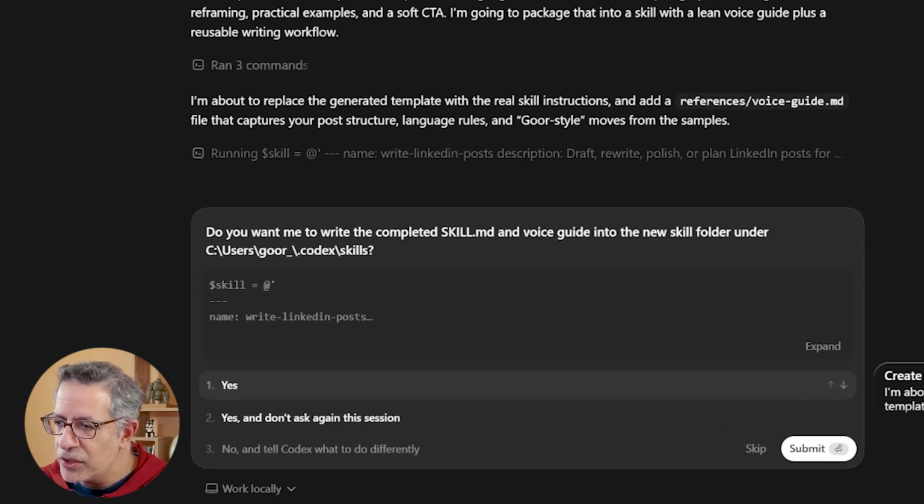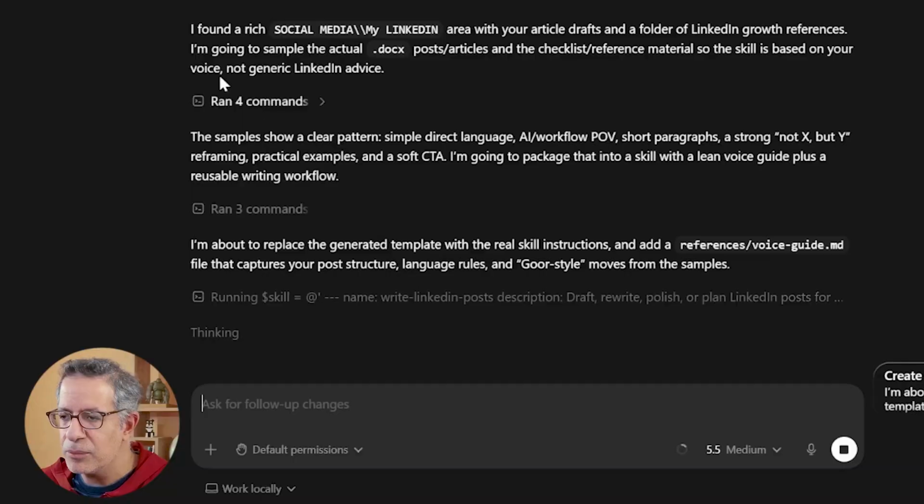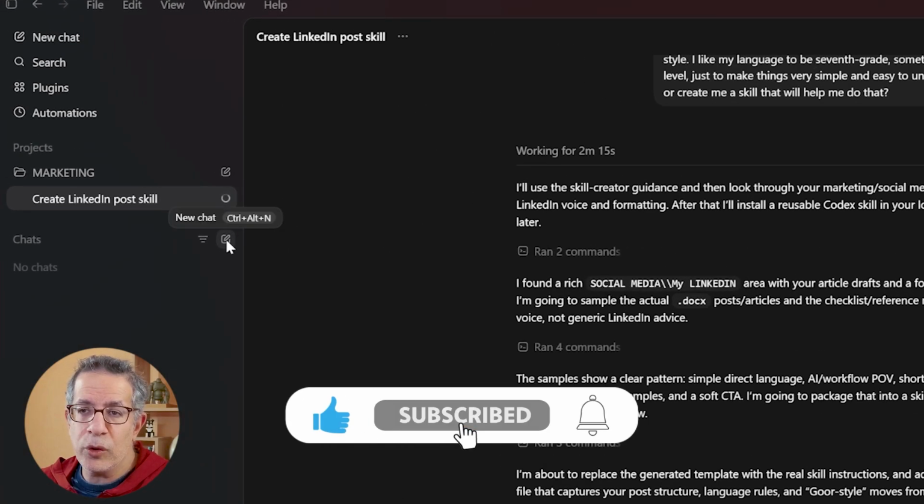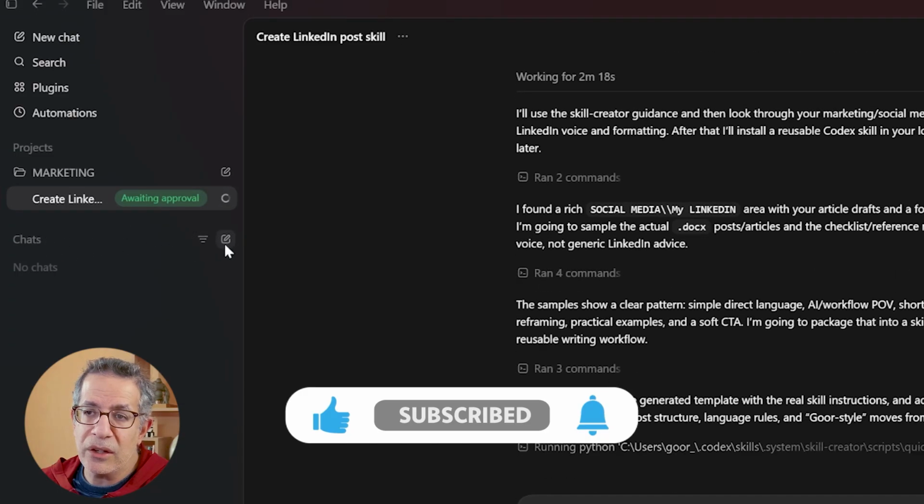So here it's asking, do you want me to write the completed skill.md and voice guide into a new skills folder in the Codex skills folder? I'll click yes, because I'm going to change it anyway. So it's going to continue working. So you can also have normal chat. So I can click here in chat, click a new chat.